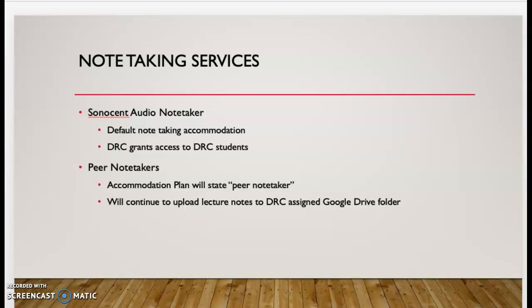Peer note takers are already hired. They will continue to not only take notes in the Canvas environment for the DRC student, but they will also continue to upload those notes after every class to the DRC assigned Google Drive folder.